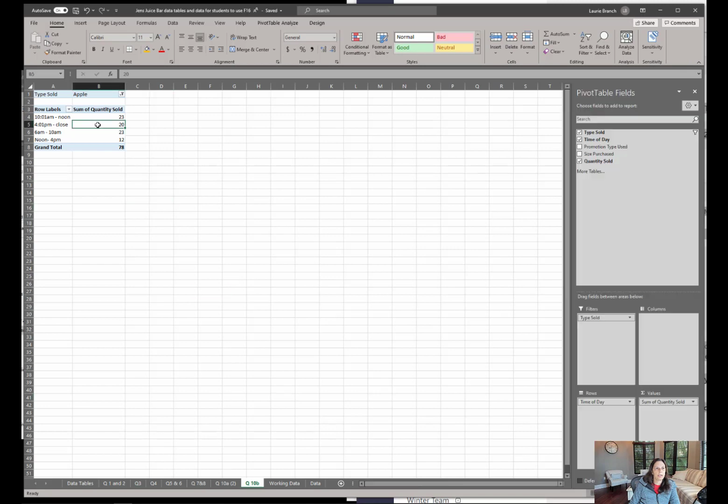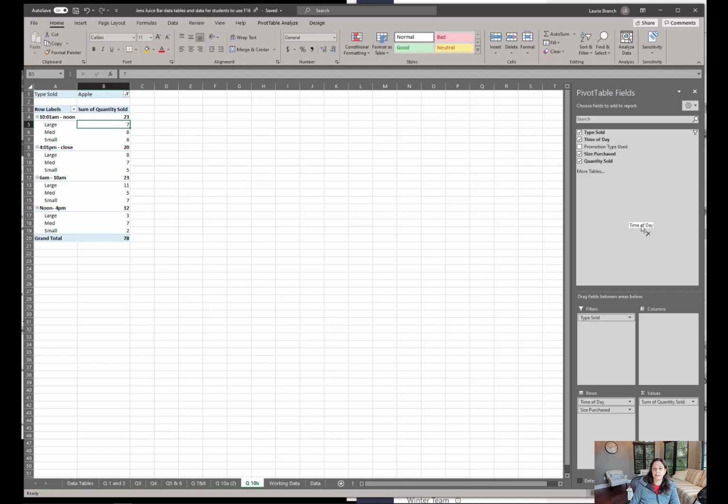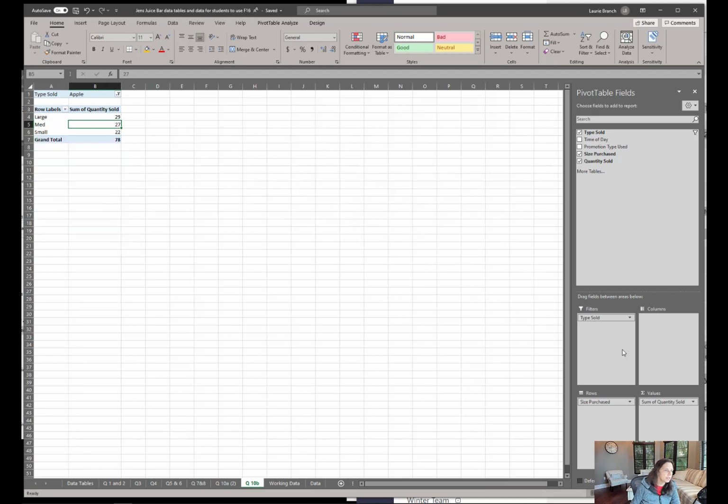So here we're going to click into our pivot table to bring up our pivot fields over here. We're going to take our time of day and throw it back up here. And instead we're going to take size and bring it down here. Our time of day did not go back up there. There it is. So this answers question 10B. What sizes sell well and what sizes sell least in apple juice. This is for apple juice only.